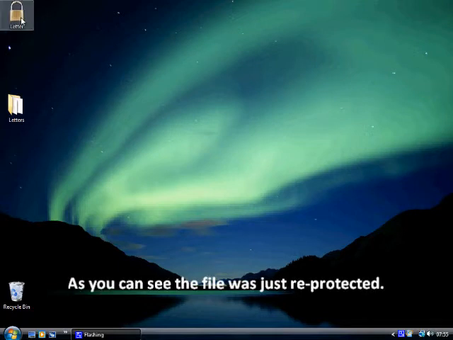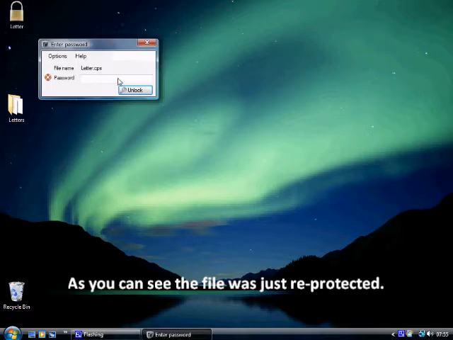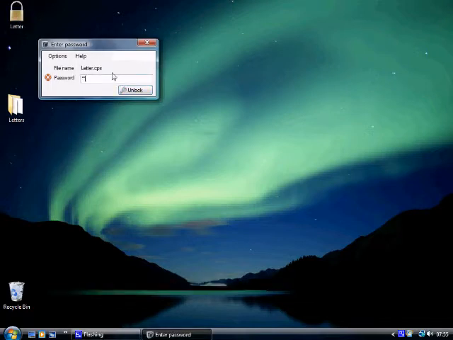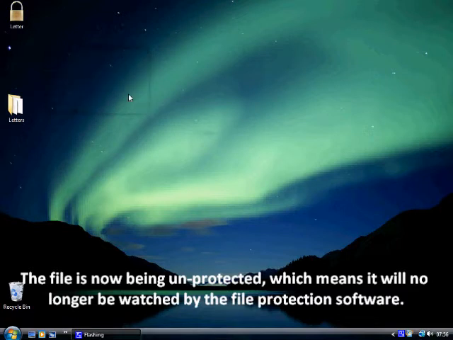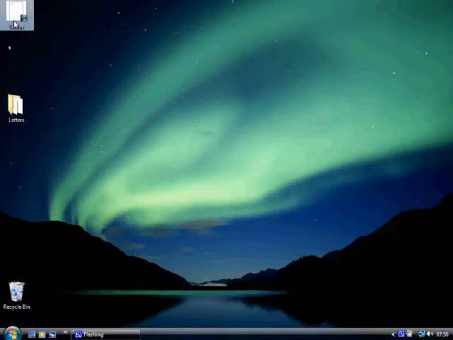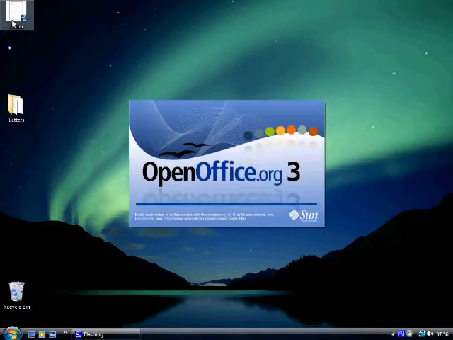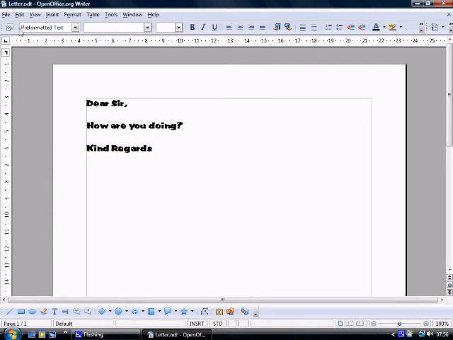So now if I open this again, I unprotect the file, which basically means remove all protection. It doesn't re-protect it after 30 seconds in this case. And then we open it up, and there you go, the change is there.